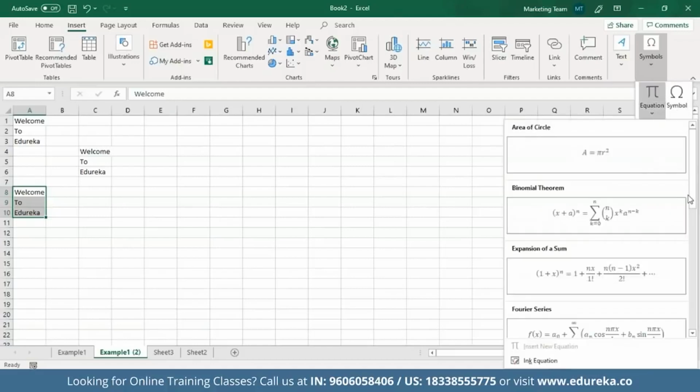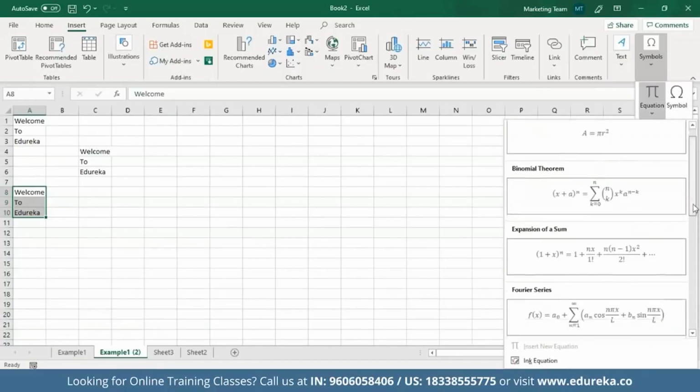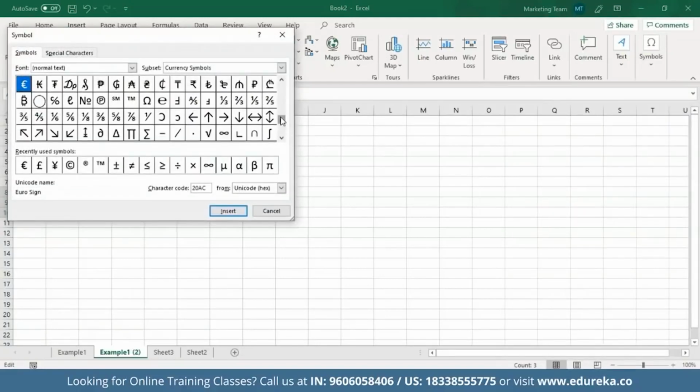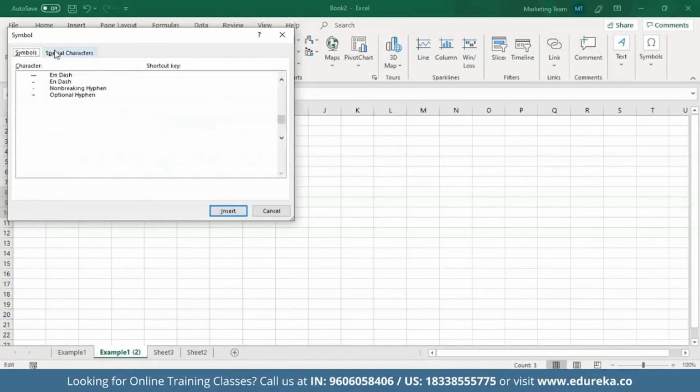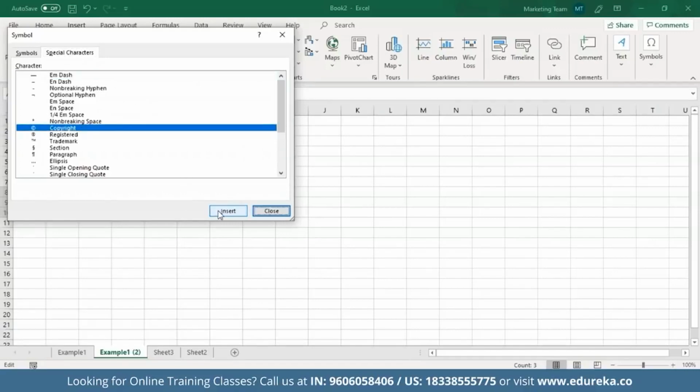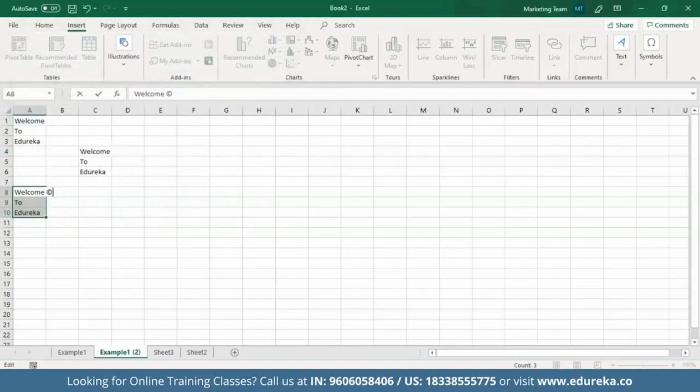When you click on equations, it will show all the equations that you can enter by default using Excel. The symbol window consists of a number of symbols that you can easily insert into your data. It also has a special characters tab that contains many special characters such as copyright, trademark, section, paragraph, etc. To insert any of these, just click on it and hit insert. I'll just clear these copies.